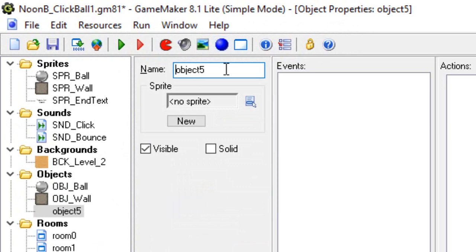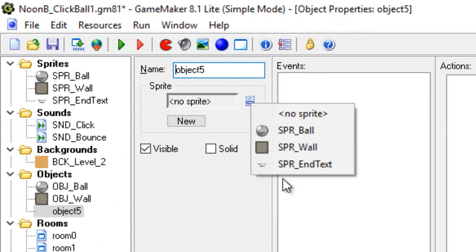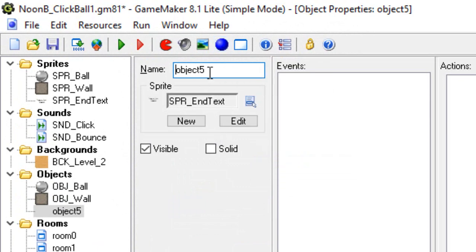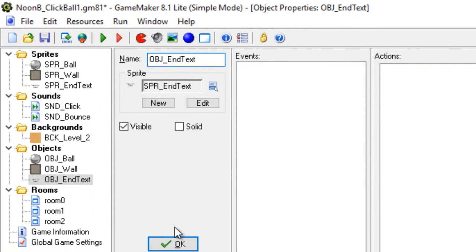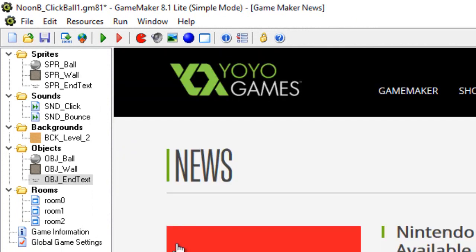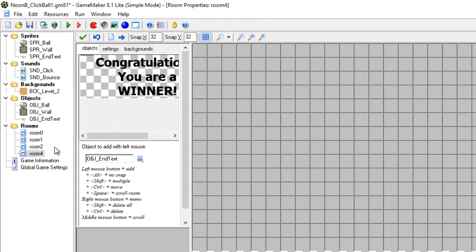Create an object for our endtext sprite. We'll call that obj_endtext. So we have an object and text. We hit OK. All right, so we want to create a new room. This will be our last room, and this should be room number 3.